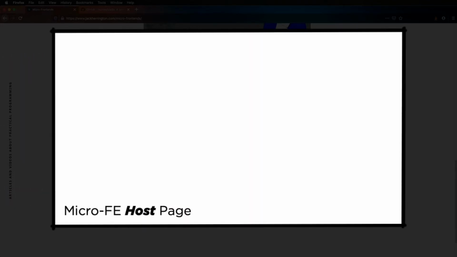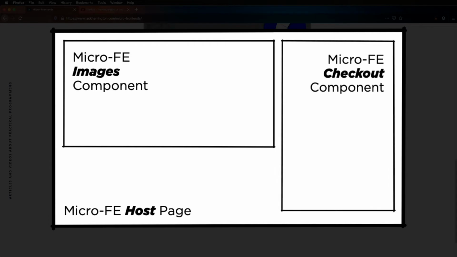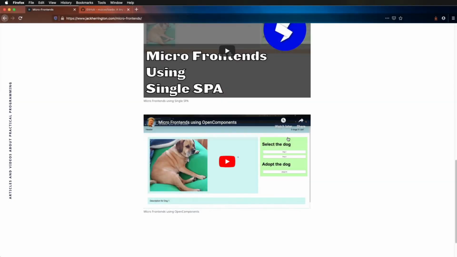Now, for this example, I'm going to just use a very simple product detail page, like I did with the other micro-FE examples. On the left-hand side, we're going to have the product image, and on the right-hand side, we're going to have a checkout or buy tools, and you're going to be able to change the product, add to cart, things like that. So let's jump right in.